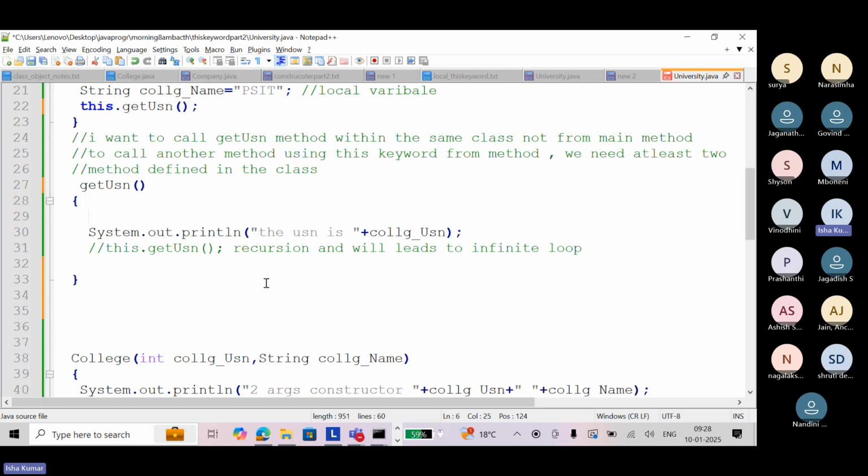First of all, you should understand that to call another method, you must have a minimum of 2 methods defined in the class. Then only can you call it. Now you will say, sir, we can do the same thing without this also. We need at least 2 methods. Correct. Now differences will come, but first understand that using the this keyword, we can access the current class methods.